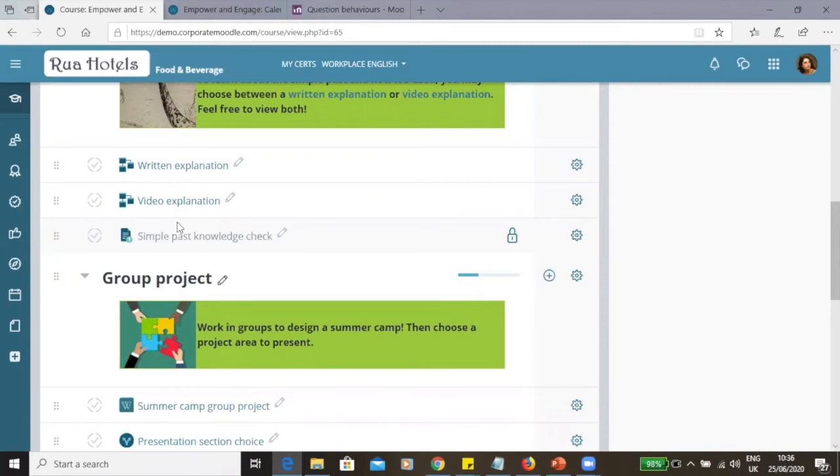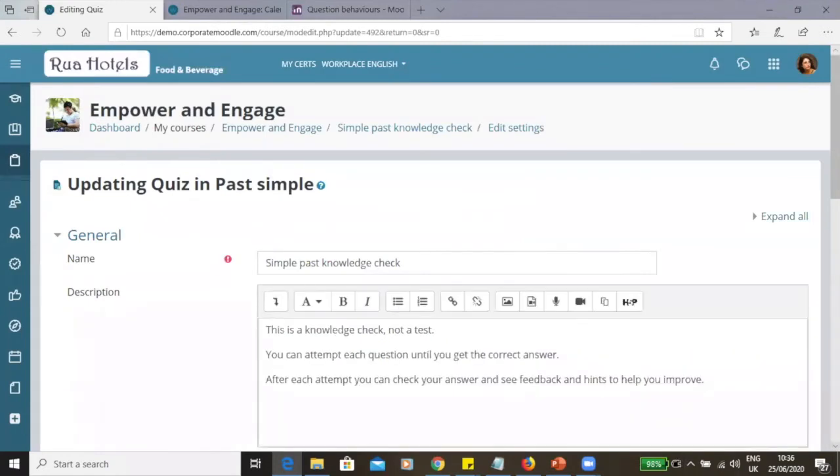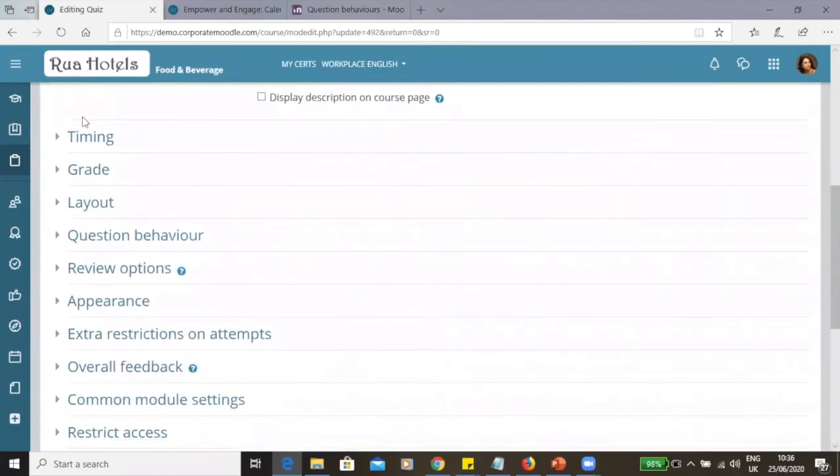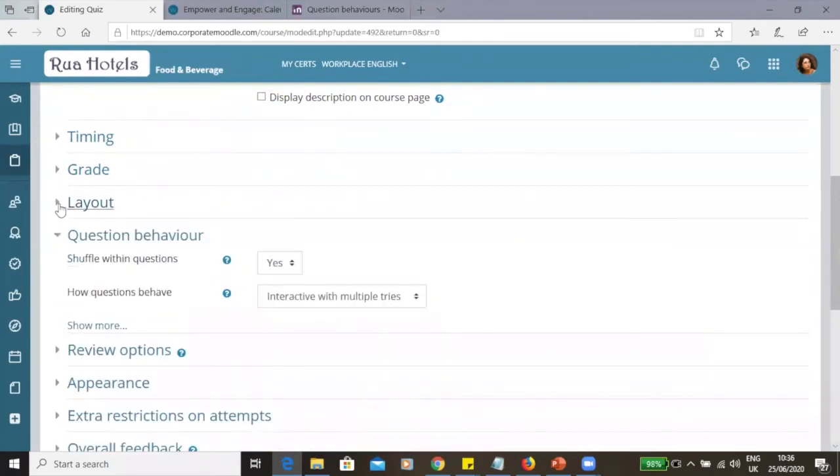Then we go to the quiz that is only accessible after one or the other versions of the explanation is complete. And in the quiz, we have chosen to use the interactive with multiple tries format. So that is in the question behavior, interactive with multiple tries. Now there are many different versions of a quiz that you can use.